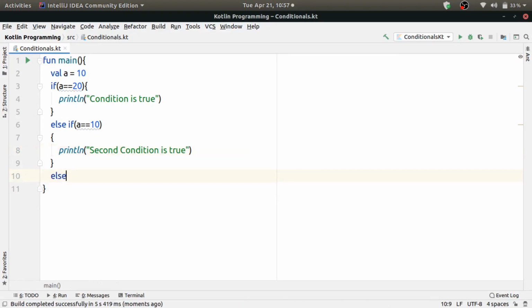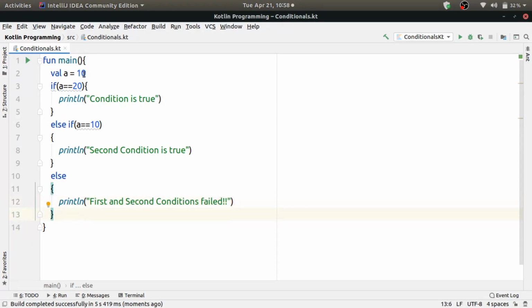We can build a ladder of if-else statements in the following way. I can associate an else block to the if condition that was recently written, and in this else block I will write the third message. Now if I change the value of a to something like 8, the output would be first and second conditions failed because a is neither equal to 20 nor 10.